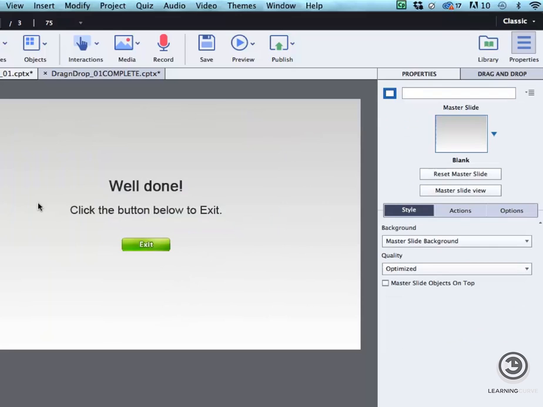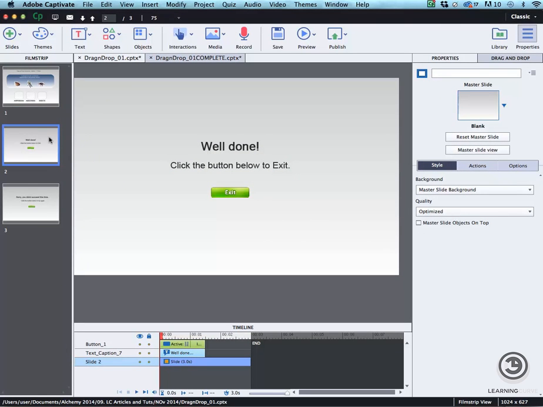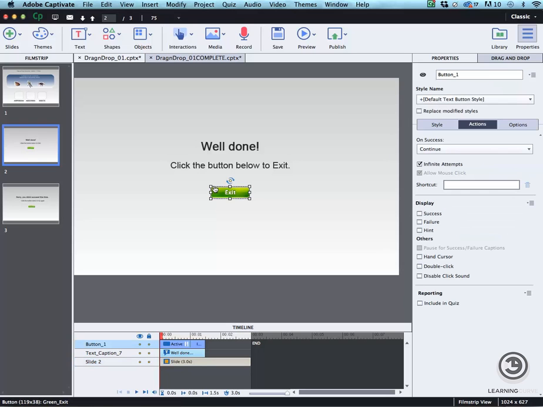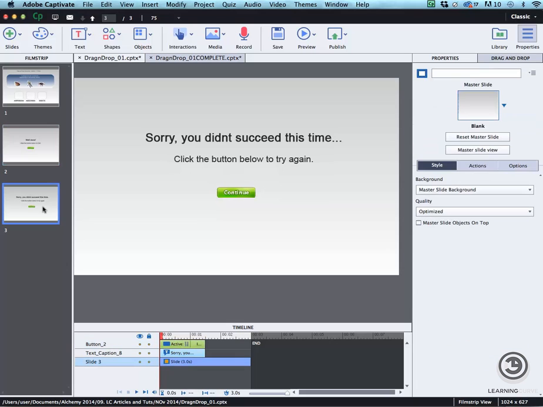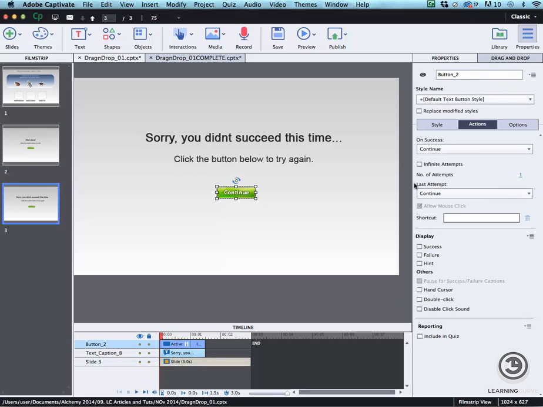Next up, on the final screens that appear should they make mistakes or get the answers correct, I would need to script the buttons. So if they get it right, I would like them to, on success, exit the whole interaction, and if they get the interaction wrong, so they make mistakes in the drag and drop, the continue button would take them back to the first screen.